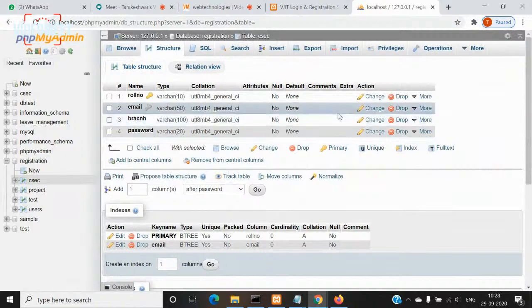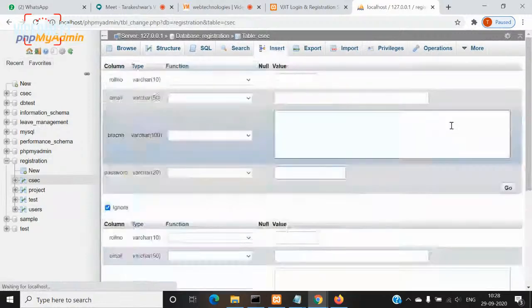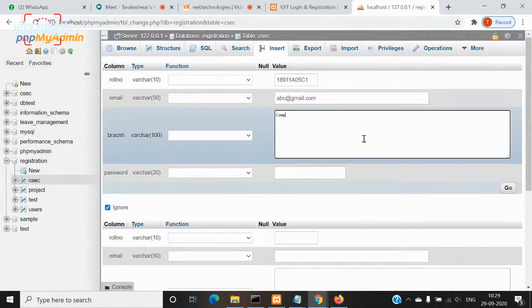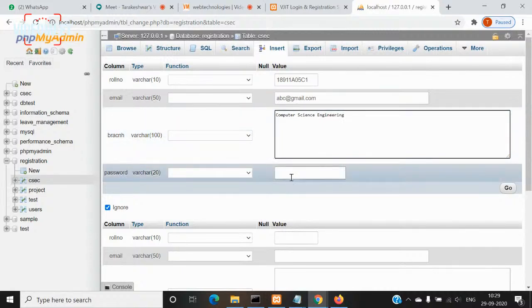Now you want to insert some values into the table. You can click on this insert and give, say, number 8. I don't know who it is. Maybe financial. Password, say 4, 5.